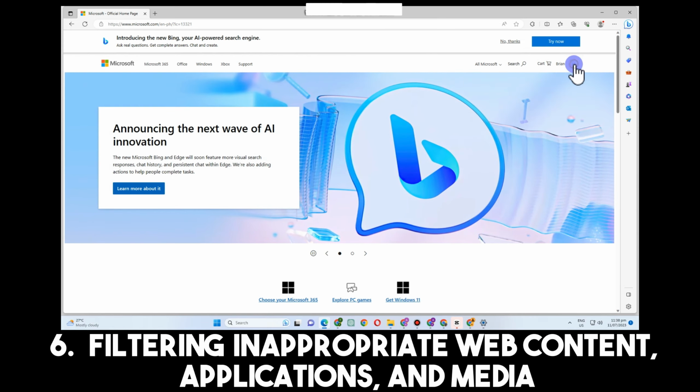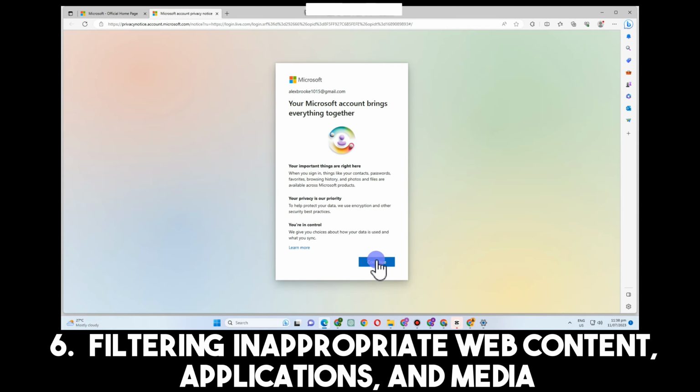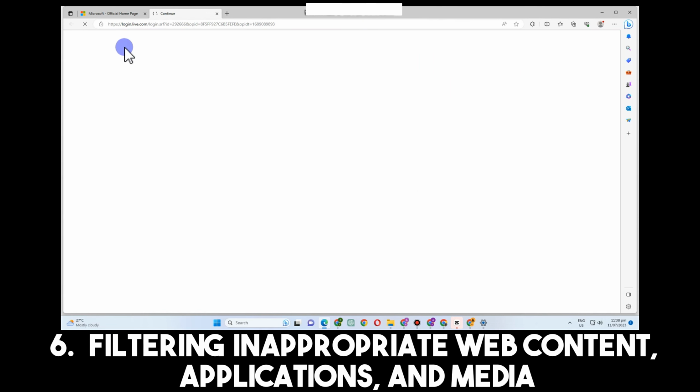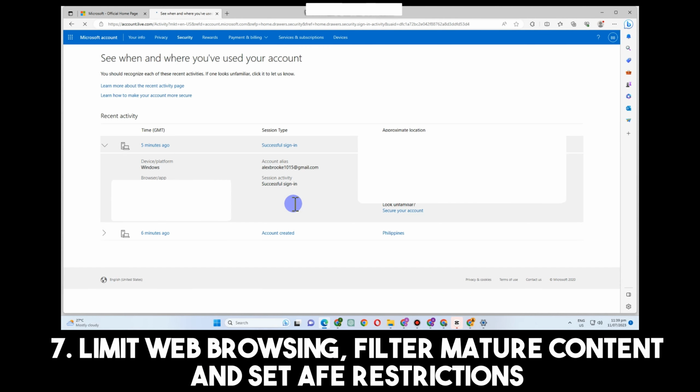Step 6, once you're on your Microsoft account, you have the option for filtering inappropriate web content, applications, and media. Step 7, you can now do the following. Use Internet Explorer and Edge only for acceptable websites. Filter the search results to exclude adult content.